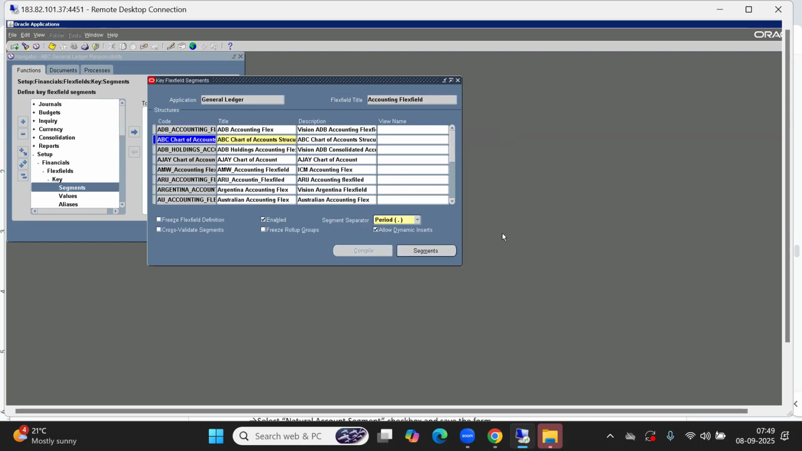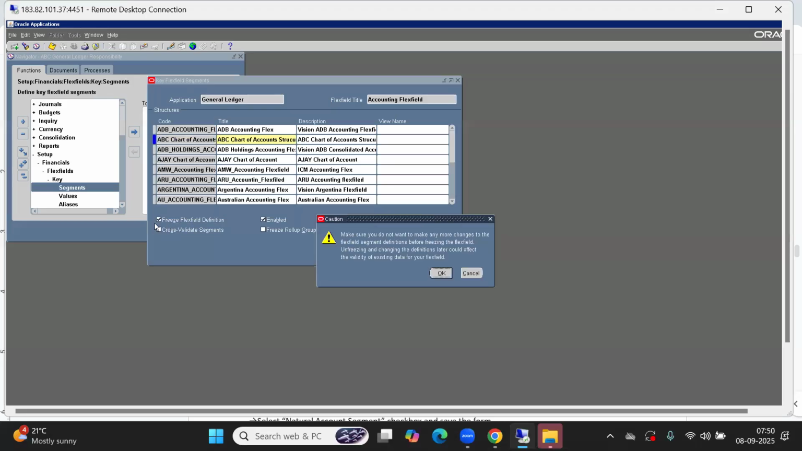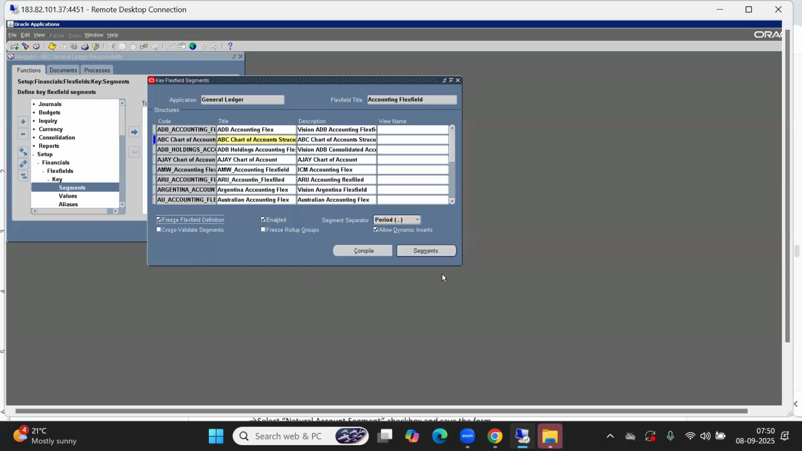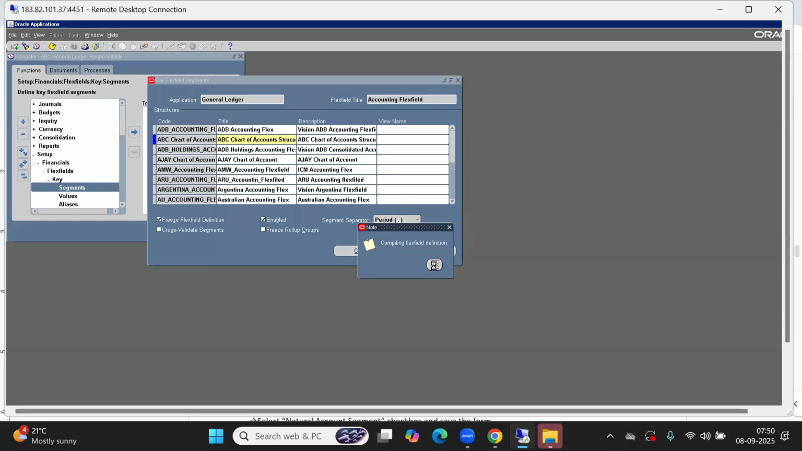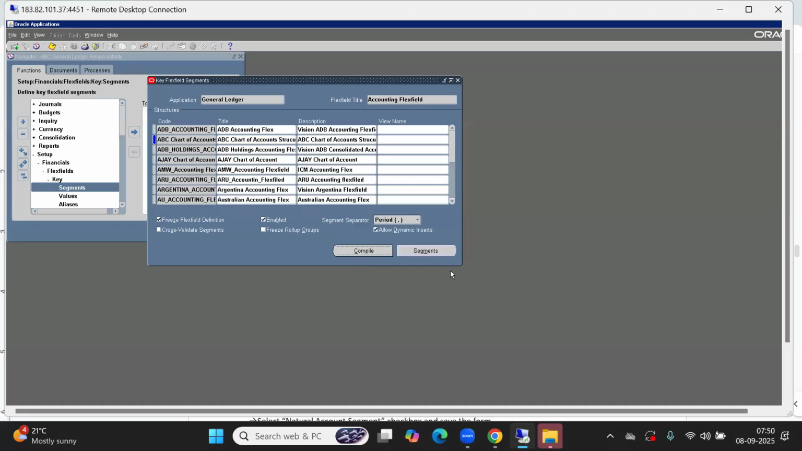After you close this form, go and enable freeze flex field definition. If you enable this, then we cannot make any changes to this structure again. It will freeze. Now click on the compile button. A program will trigger. The flex field compiled successfully, and a request will be triggered.